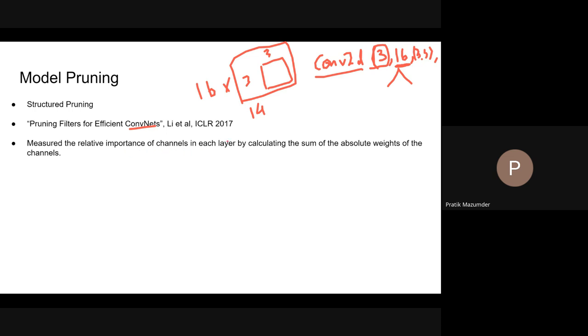Instead of redundant channels, we generally consider the relative importance of channels. What this particular paper does is calculate the sum of absolute weights of the channels. When I say channels in this case, please consider them as filters. Individual filters. So if you have 16 filters, you add the absolute values of the weights that are currently there, because this is a trained network. You already have a trained network, so these weights are already learned for every layer.